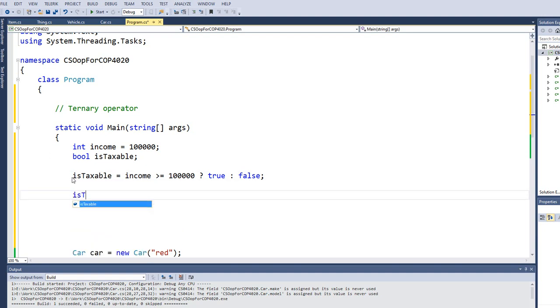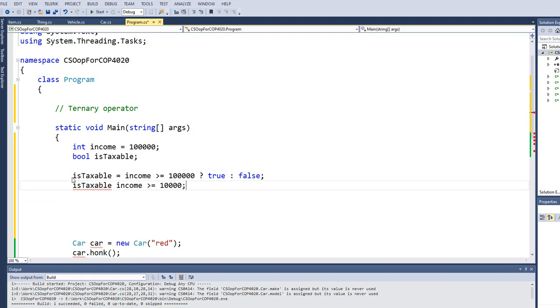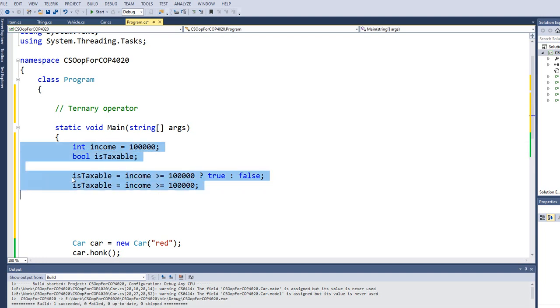You could also, there's another simpler way. I know this is just an example I made up. You could even say this is income greater than or equal to 100,000. That's even simpler. But that's not a ternary operator. Well, this is. A lot of times I use ternary operators just when I want to simplify things and not have all those if-else lines.